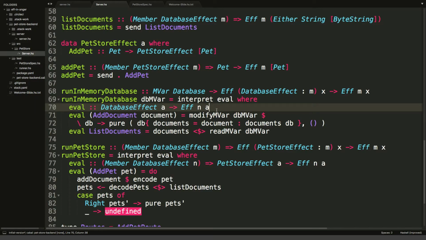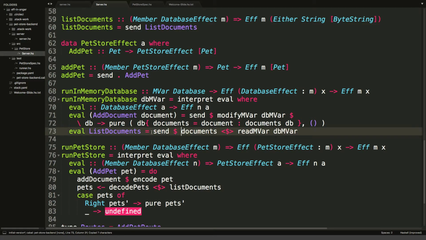Sure. Modify mvar is in IO. Yeah, it's in IO. It's not in F. So let's send in IO. Yeah, it's like lifting, right? You basically turn the IO monad into an IO effect, just by sending it. Maybe do it for both. Yeah, I think we need to do both cases, right? Yeah. Okay, send it.